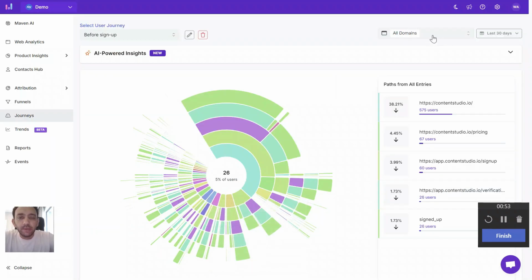We have selected all domains here because if there are multiple different websites or domains involved in the customer journey, you should be selecting all domains here. We are looking at the last 30 days of interactions here.